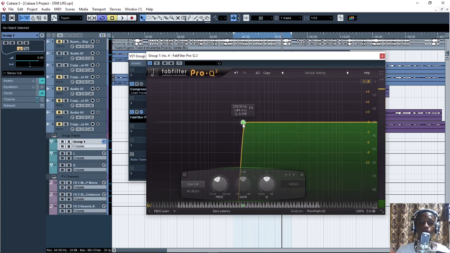You bring it to the part where you hear that the vocals are sounding what? Natural. Then we start cleaning up. So this is our high pass that I've gotten now.